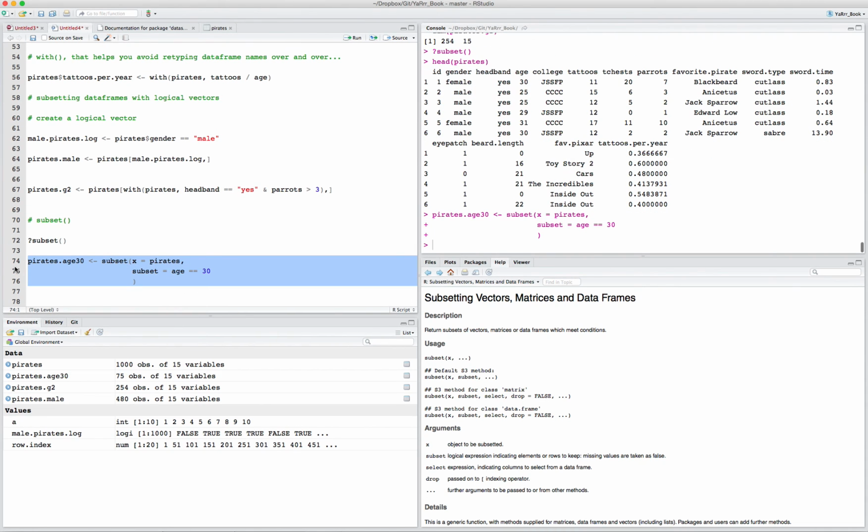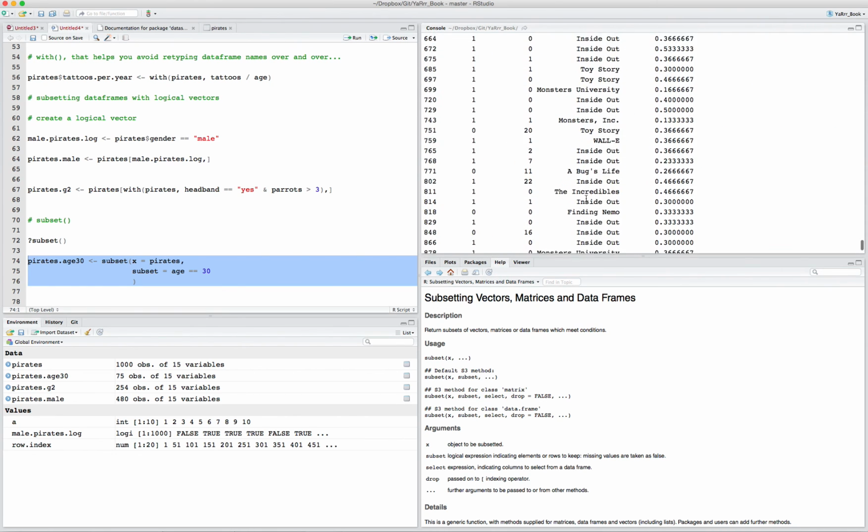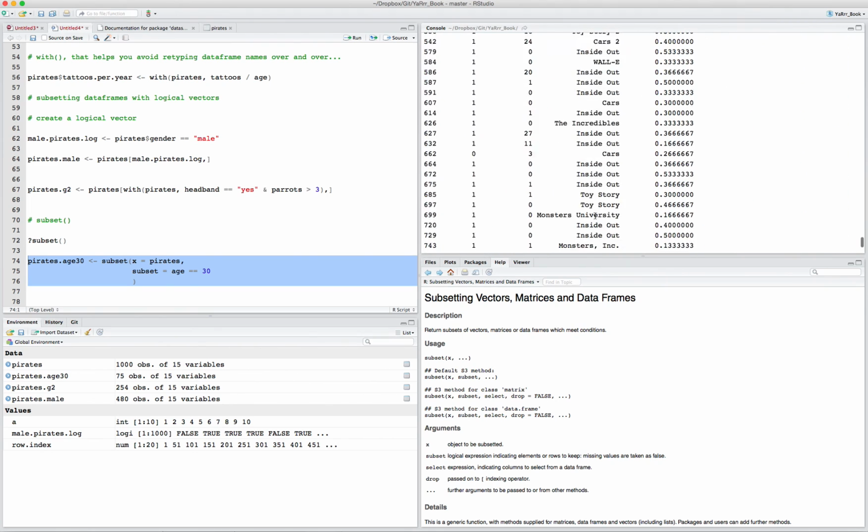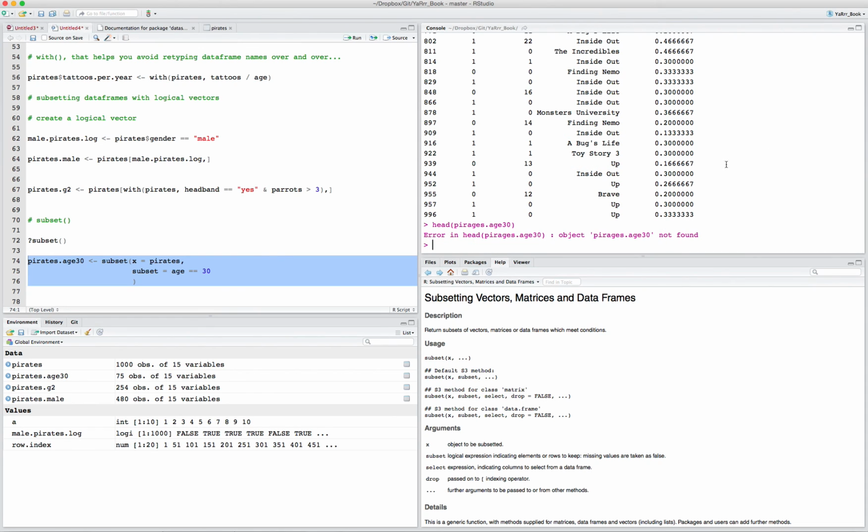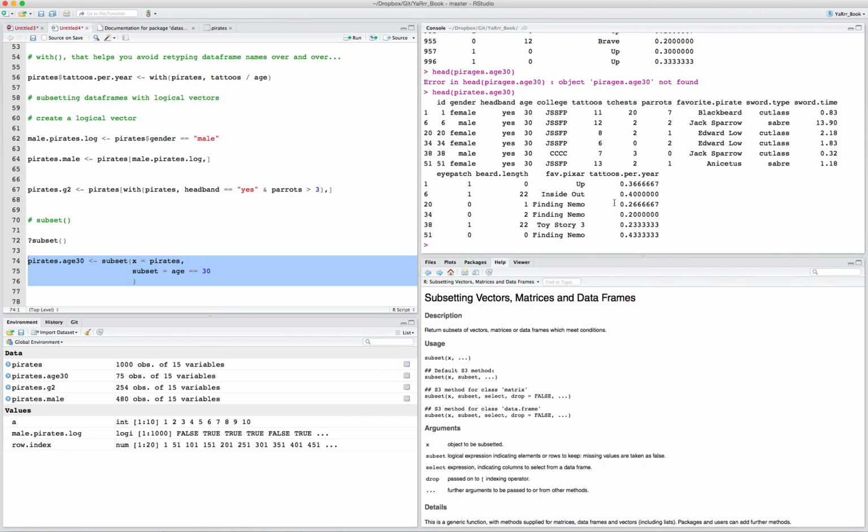Okay, so let's run that. And now if we look at pirates age 30, these are all the pirates whose age is 30. There's a lot of them, so let's look at the head. So head, pirates age 30. Oops, what did I do? Didn't mean to do that. Pirates. Okay. So now we've got a new data frame, pirates age 30, that only contains the pirates whose age is 30.